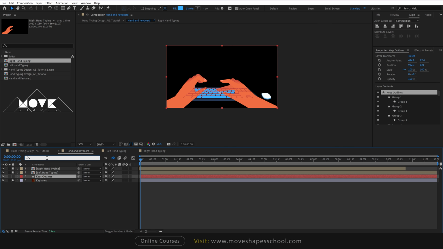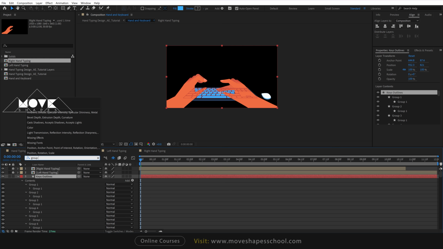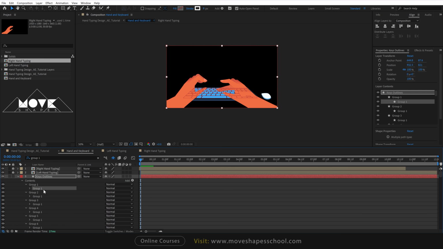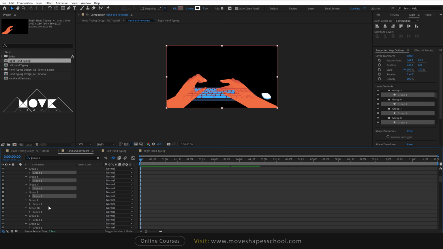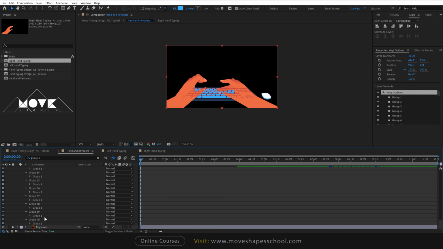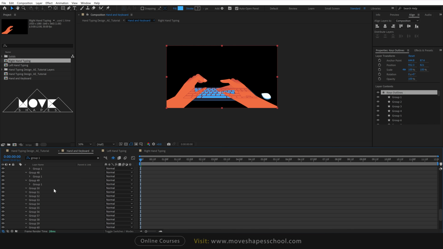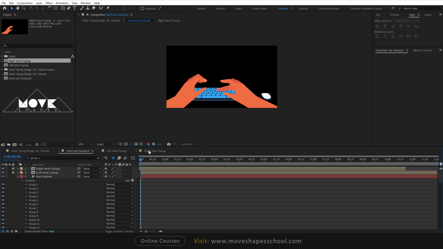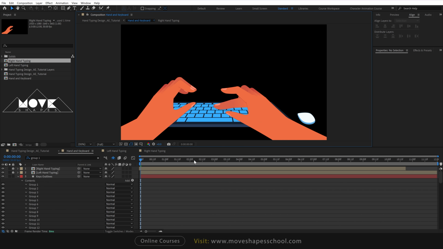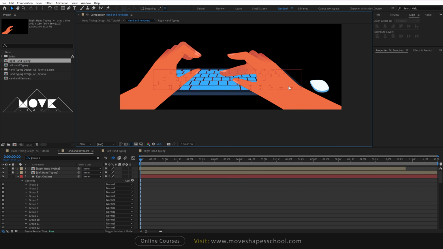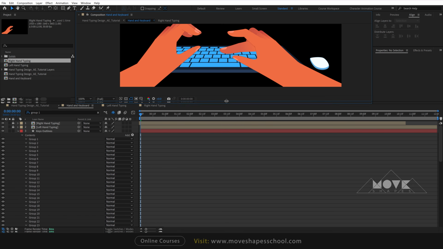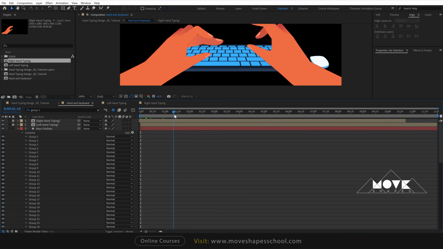Select the layer, type group 1 in the search bar. Now hold Ctrl and select all the group 1 shapes, then delete them. Now you will be able to select each individual key group directly from the composition. Next, let's adjust the timeline to make it easier to access the key shapes in the layer.